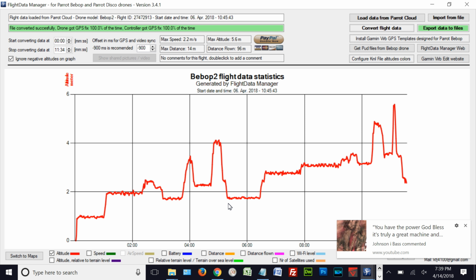So the next thing I decided to do was to go to the park, because I had never used hand launch before. So I decided I would go to the park and use hand launch.